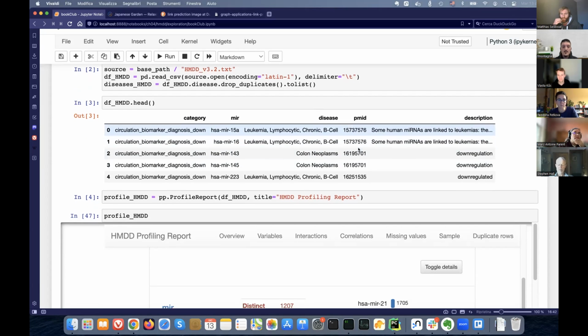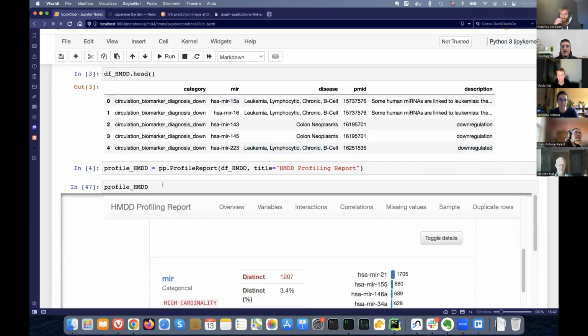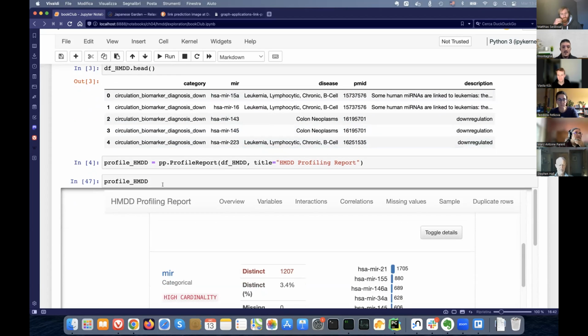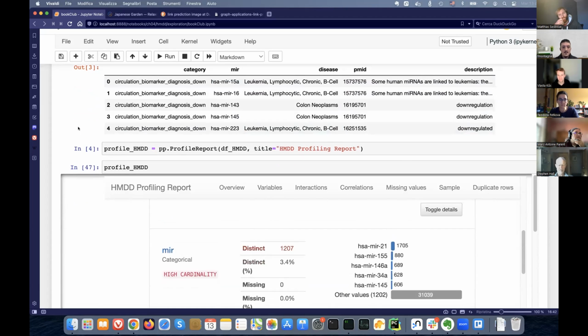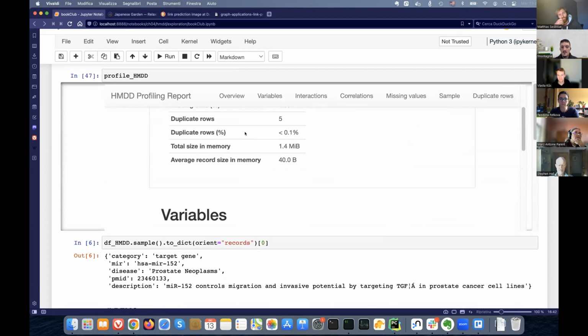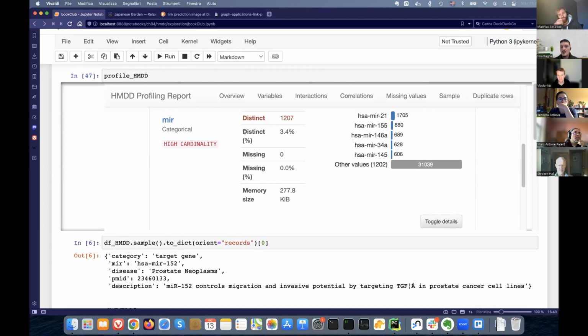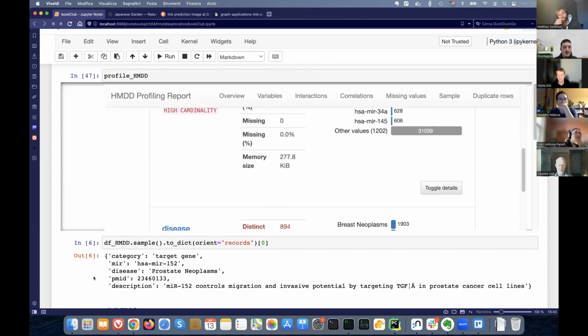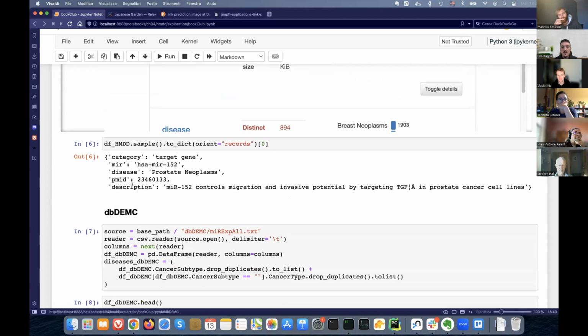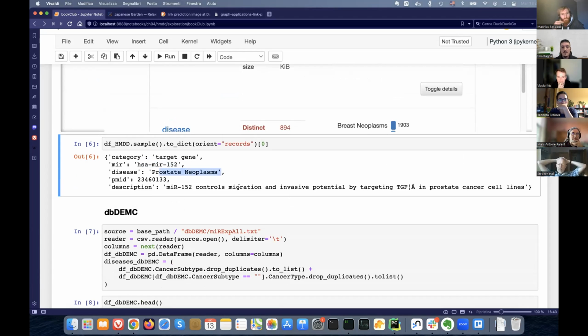Okay, what I usually do before starting to work with a data set is to run a profile report. It's a library that you can use. It gives you an HTML report with some interesting insights about your data, and you can easily spot if there is something that needs your attention, right? So for HMDD, this is a random data sample. As you can see here, we have our microRNA connected to prostate neoplasm, for example.